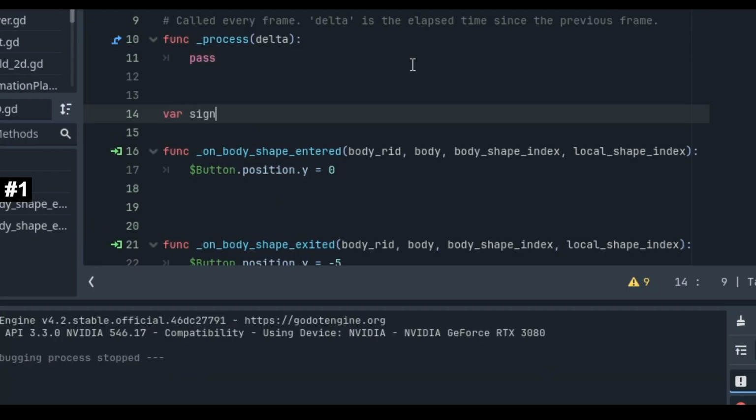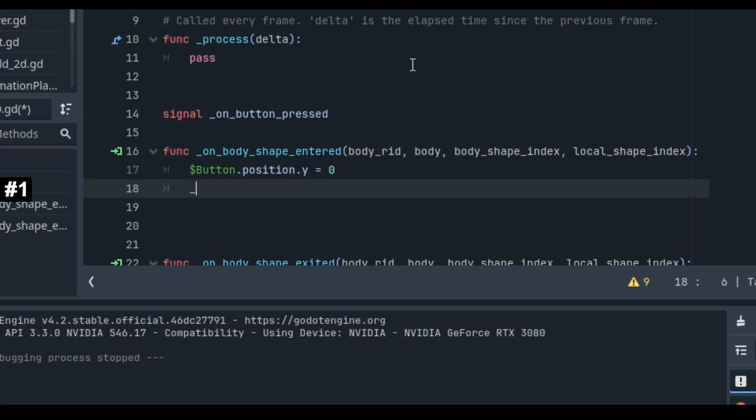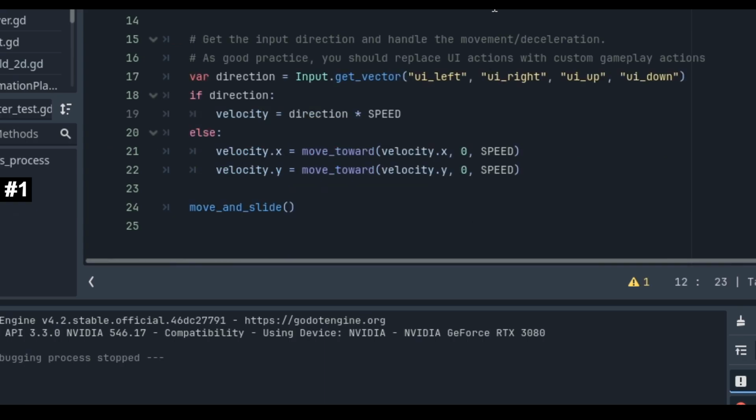But did you know that you can also create your own signals? So if you write here signal and the name of the signal, on button pressed, and in the body shape entered function we just call signal.emit, and we can connect that signal from another script.